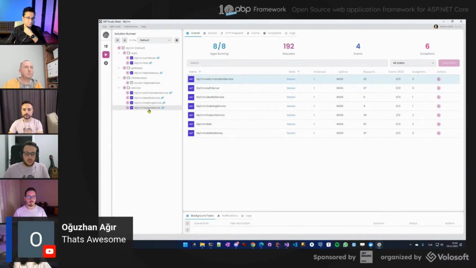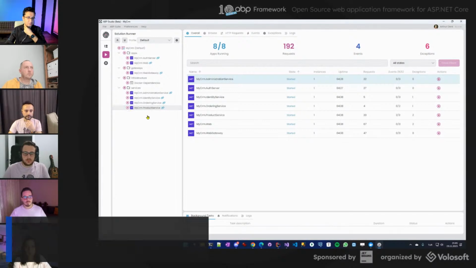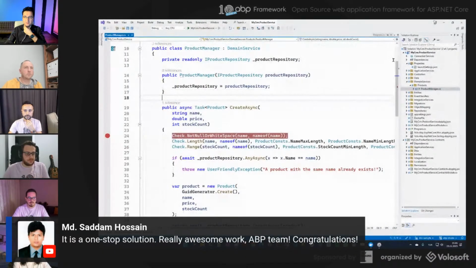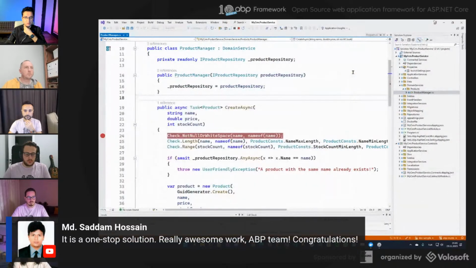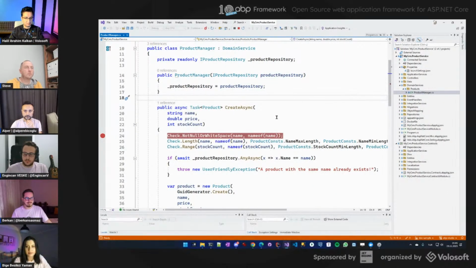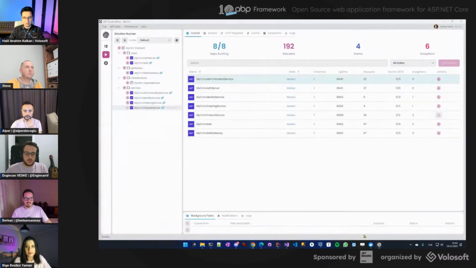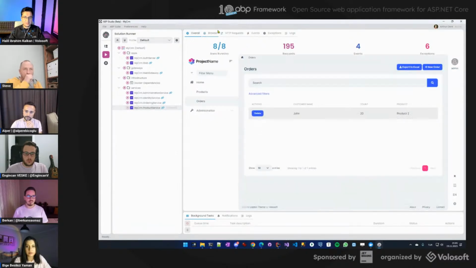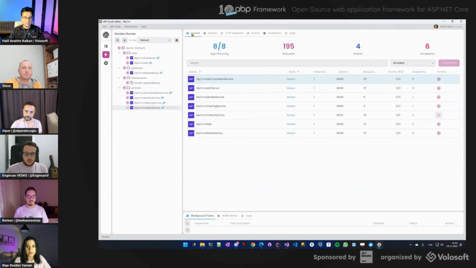If I want to develop a product service, for example, I can stop it from here. I can open it from Visual Studio, debug it, develop it, test it, everything as you normally do. And the good news is that it is automatically integrated to ABP Studio, even if it is started from Visual Studio. You see that it is started as external. However, we are still getting HTTP requests, events, and everything. Now I'm stopping it.